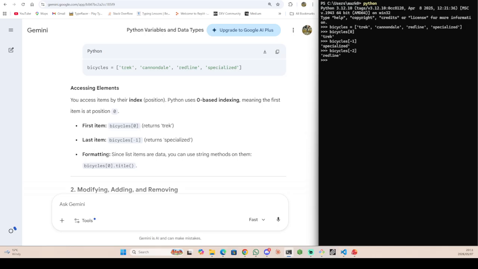So we have formatting. Since list items are data, you can use string methods on them. A string is data, because even in a string we have individual characters that come together. That's why we call it data.